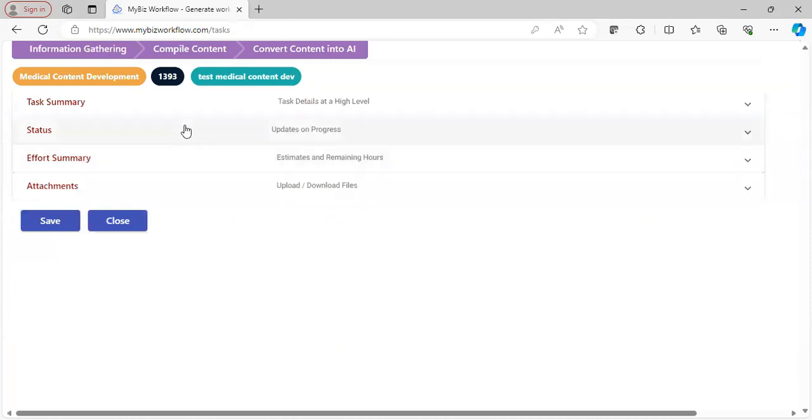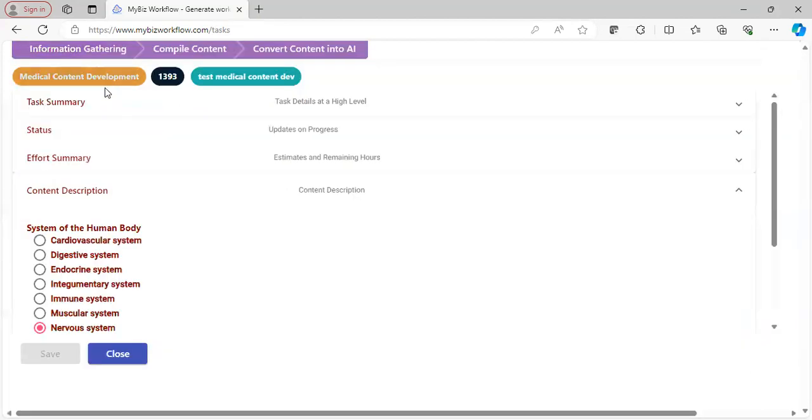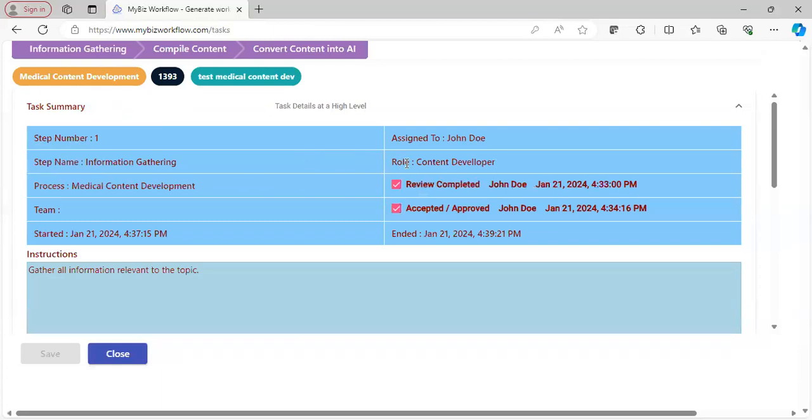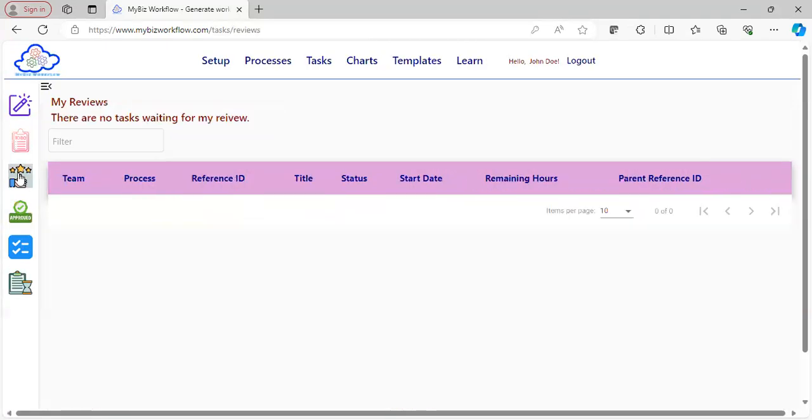So now, this is step number two. There is no review or acceptance yet, so we could probably use this. I think step number one already has the work done, it was reviewed, and it was approved or accepted. Now, this is 3093, which is our process ID here. If I close and look at the reviews, I have no reviews and no approvals. There's nothing waiting for me to approve or review here.